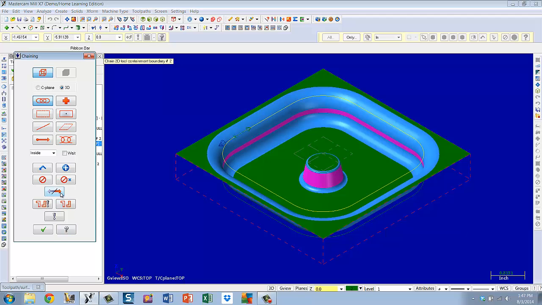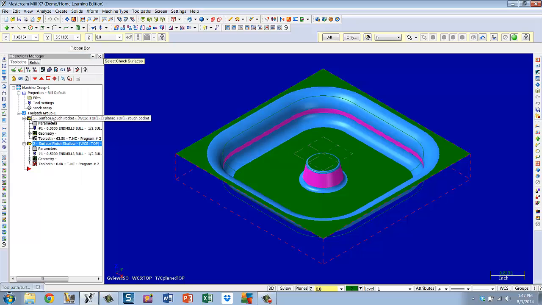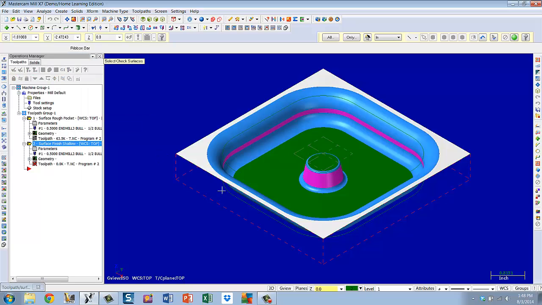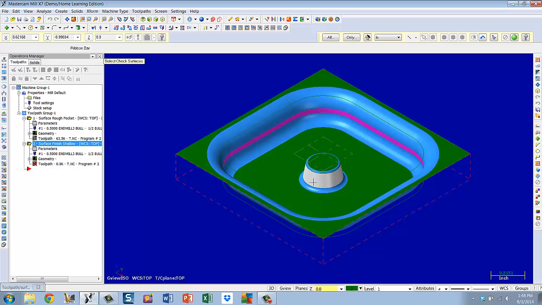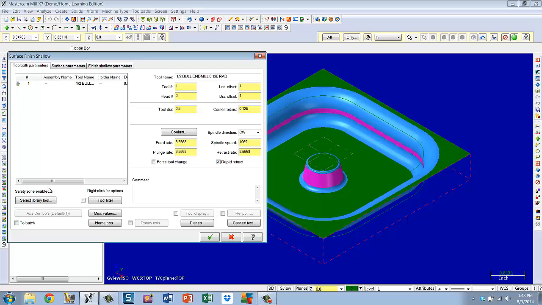I'm going to make it clockwise and check it. We're also instructed to pick a check boundary this time, which is the boss surface wall and selection, and keep that. And that's because we want to save some stock to use a more refined end mill later.